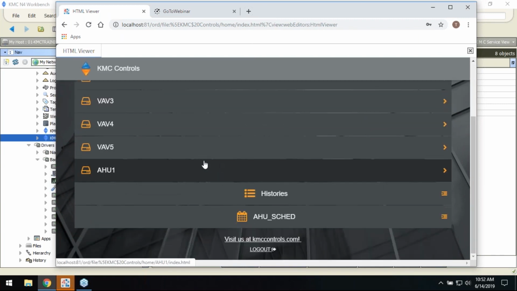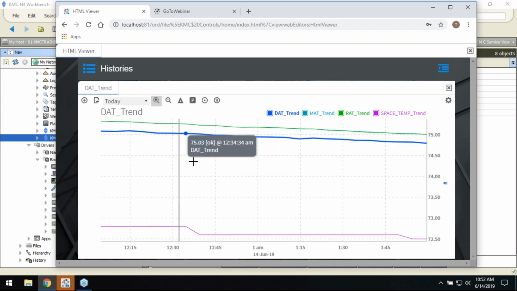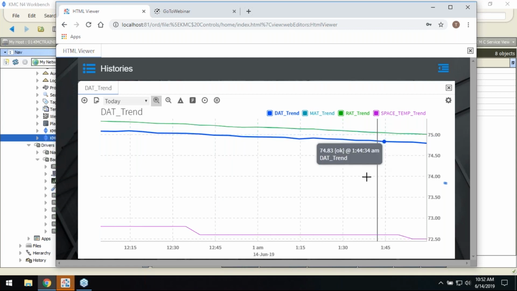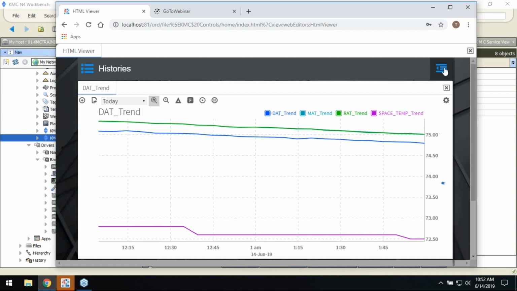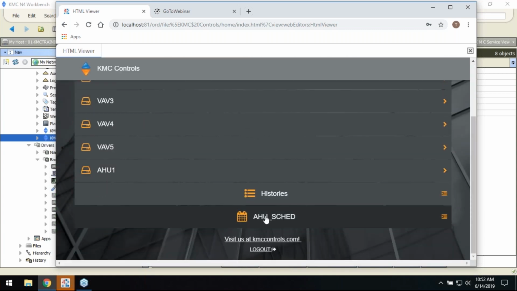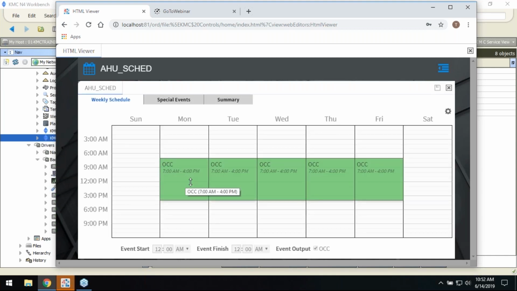So if we go back up here, we also have histories that we looked at. So there's our trends: a discharge air temp, mixed air temp, return air temp, space temp trend. So that's all done. That's in there. This is all stuff that's working that you've already set up. All you're doing is just showing it where to look for it. Same thing on the schedule. So that schedule that we added, so there's that schedule. So I can obviously edit it here and do whatever I'd like to with it.